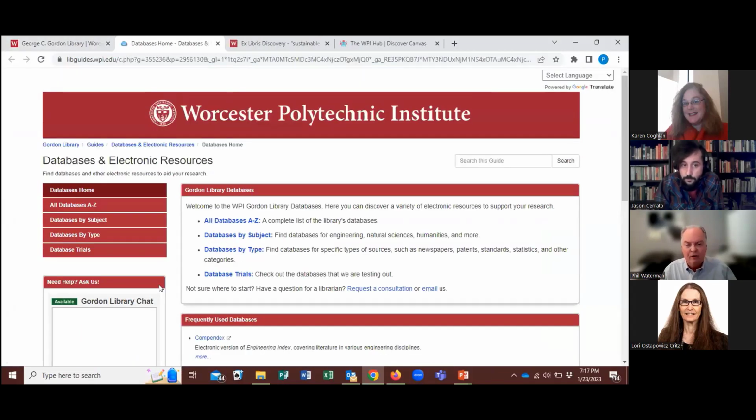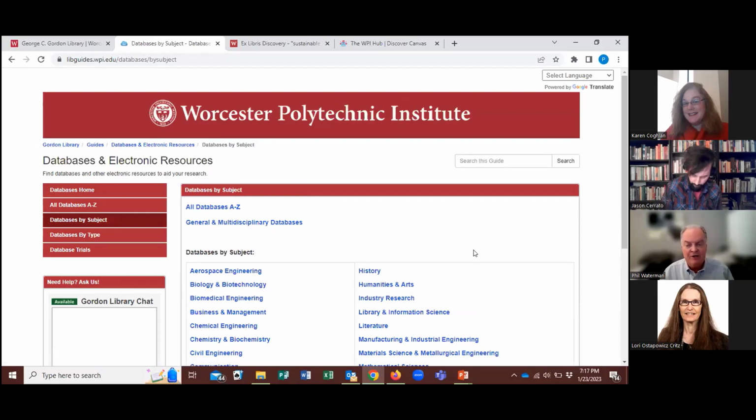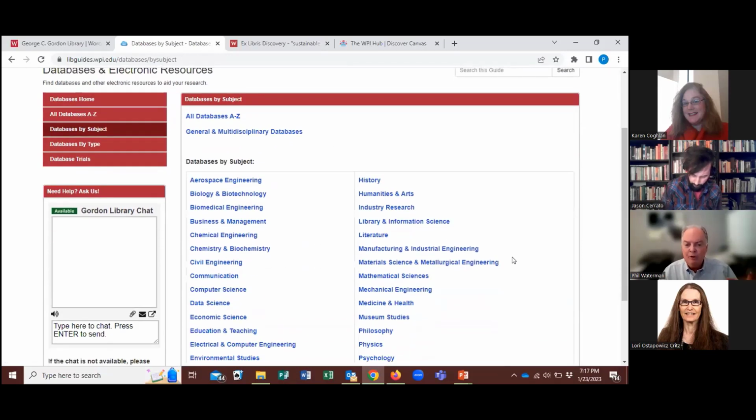We have well over 100 databases here. And if you know the database you want, you can just find it in the A to Z list, but we also have them broken out in other ways. We have them by type. So if you're looking for just newspapers, or just patents or statistics, we have those databases grouped together. But we also have them by subject discipline. So for all the academic areas in the school, we have pulled together a subset of databases, the top databases for that academic area. The ones where you're going to find the most content on that topic.